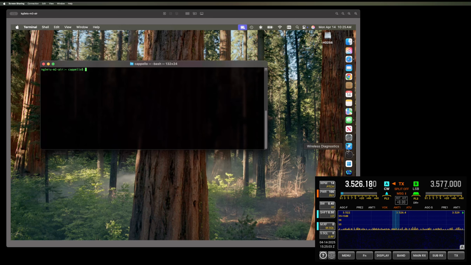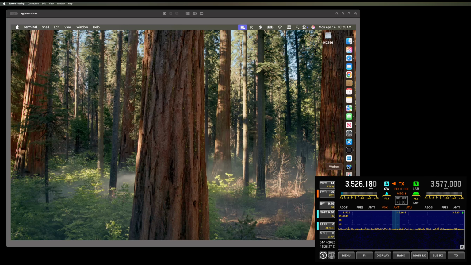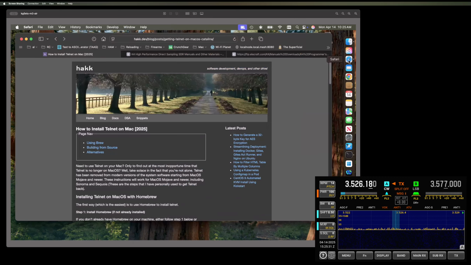So by default, the newer versions of macOS don't have telnet. So here we are with a terminal window, and telnet's not out there. It needs to be installed. So there's lots of guides out there. I found one here that I'm going to follow along, and there's several different ways to get telnet installed. So let's take a look at this.